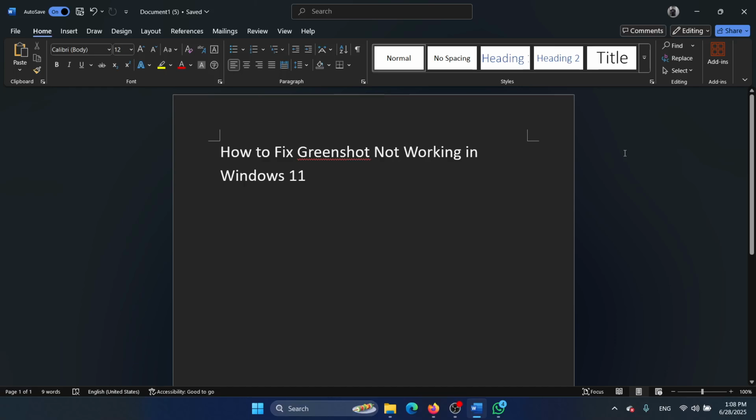Hey friends, if Greenshot is not working on your Windows 11 computer, then please watch this video. I will guide you through the resolutions. Now, as per my experience, the main cause behind this issue is interference with other screenshot software products. And the first one is the Snipping Tool.